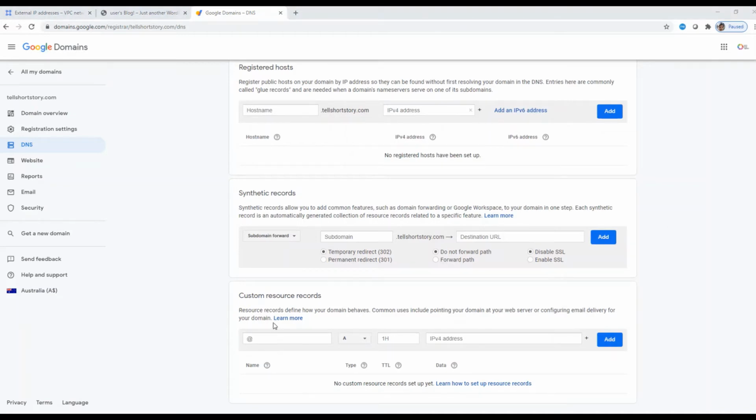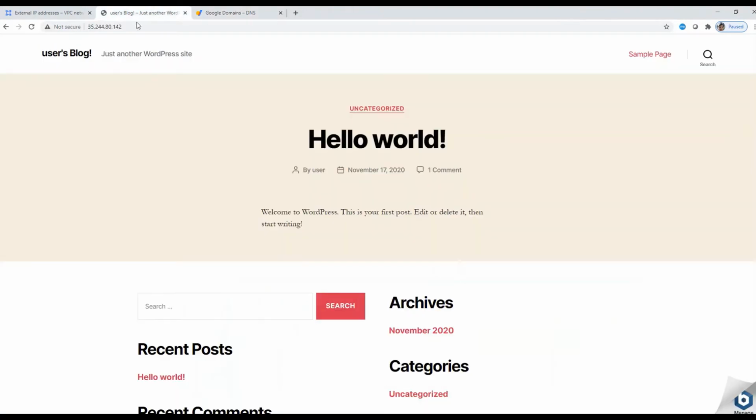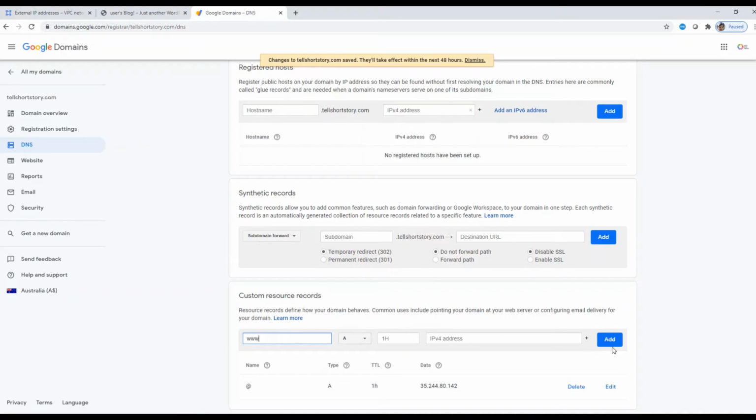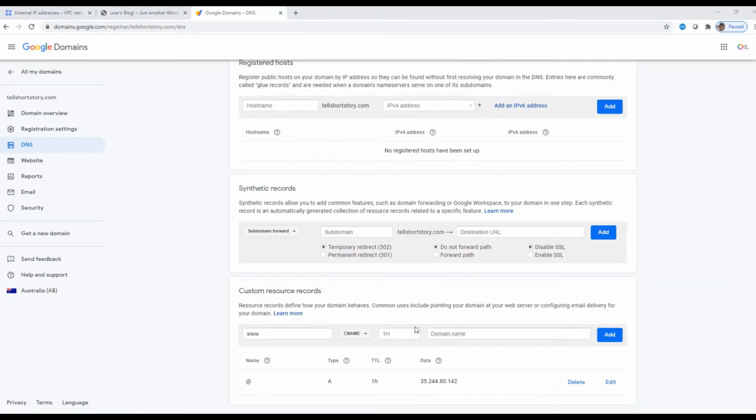We'll first make the record of type A. Let it be @, and then here you need to put our IP address. This IP address is whatever our external IP address is. I'll just click add, and after this we need to create the CNAME record. So have www, and here you select CNAME, and then have it at 1 hour. This TTL is basically the cache time, so I can have it at 1 hour, and then you add your domain name. In my case, my domain name is tailshortstory.com, so I just added it here.